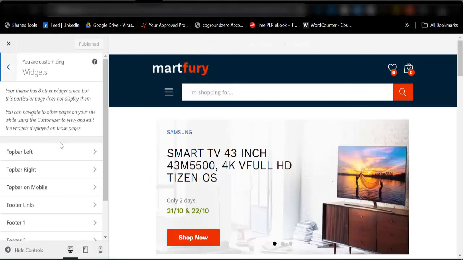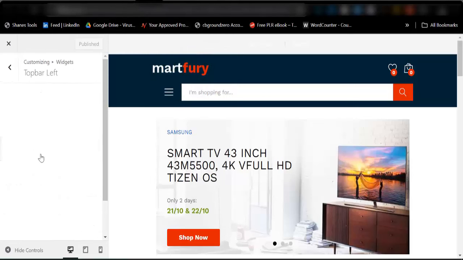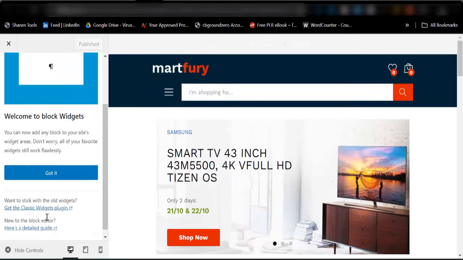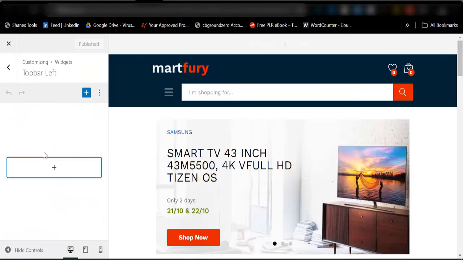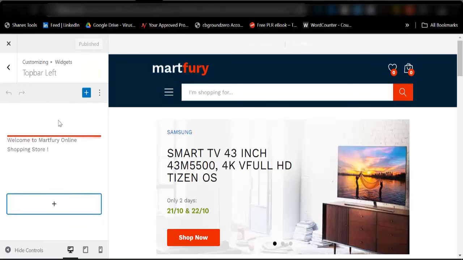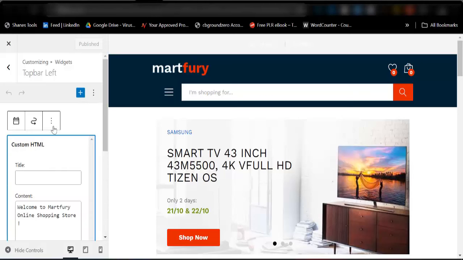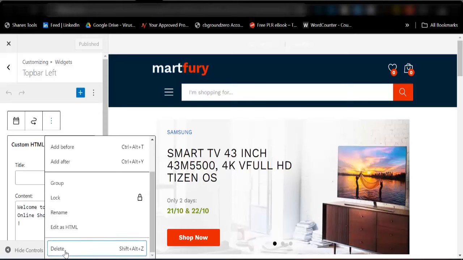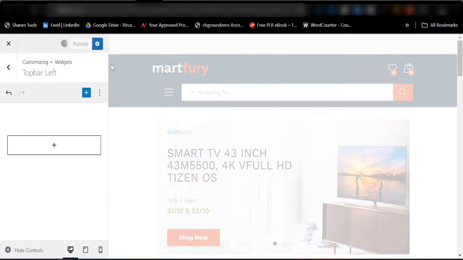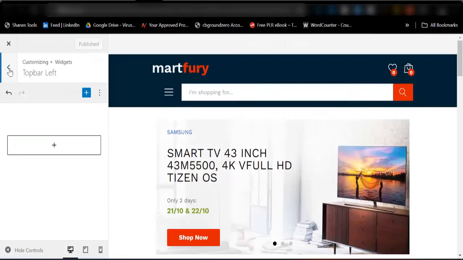So I'll come back here. You can see the top left. I'll click on it, click on got it. The top left is showing what? You can see there, welcome to. If I don't want it, I can delete it. So I don't want it. I'll click on publish. All right, go back again.